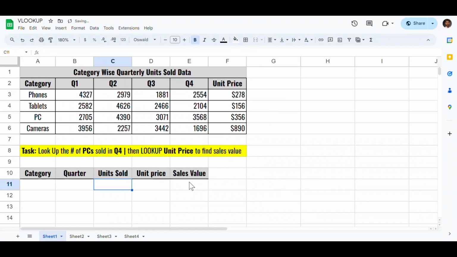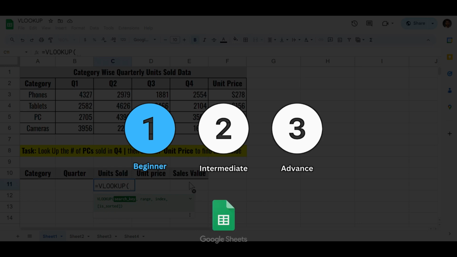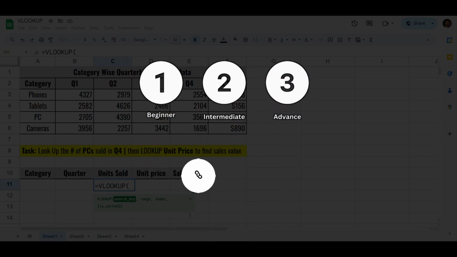In this video, we will discuss how to VLOOKUP in Google Sheets from a beginner's perspective. This is the first part of a three-part series on the uses of the VLOOKUP function in Google Sheets. In the next two videos, we will discuss intermediate and advanced level examples, so be sure to watch them as well. You can find the links to those videos in the description.